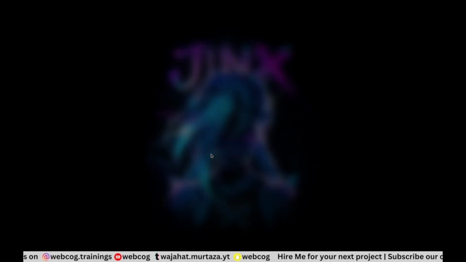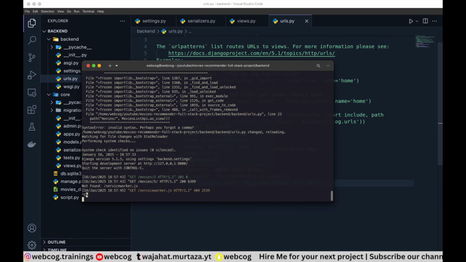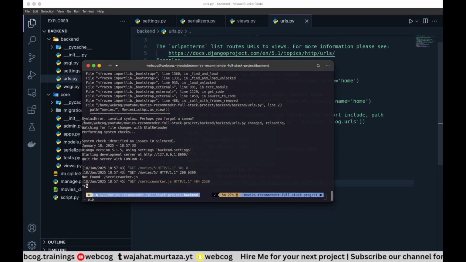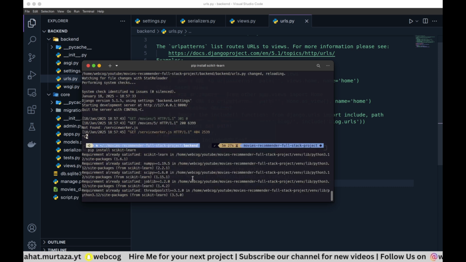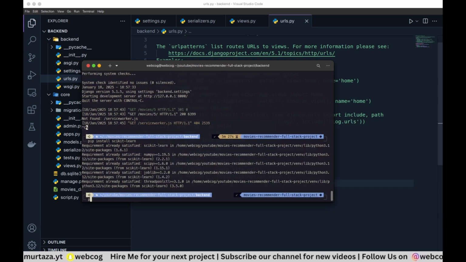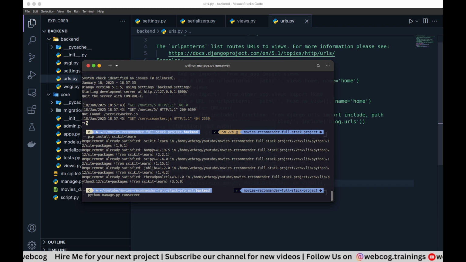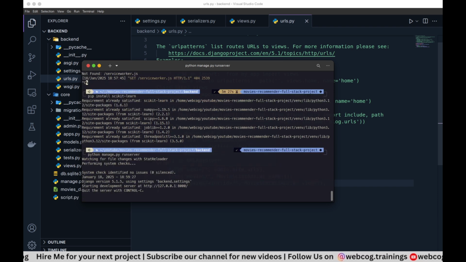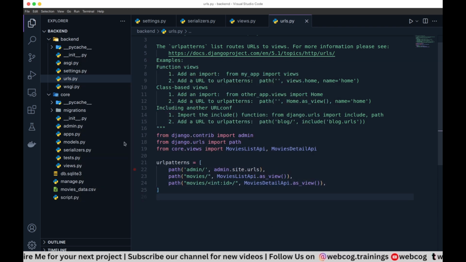Before continuing, make sure in your virtual environment, or whatever you are using, you have scikit-learn installed. You can simply run the command pip install scikit-learn, and it will install the library. In my case, it says requirements already satisfied, since it's already installed in my virtual environment. So that's it, it's not a big deal, you can simply install it. Let's create our recommender engine.